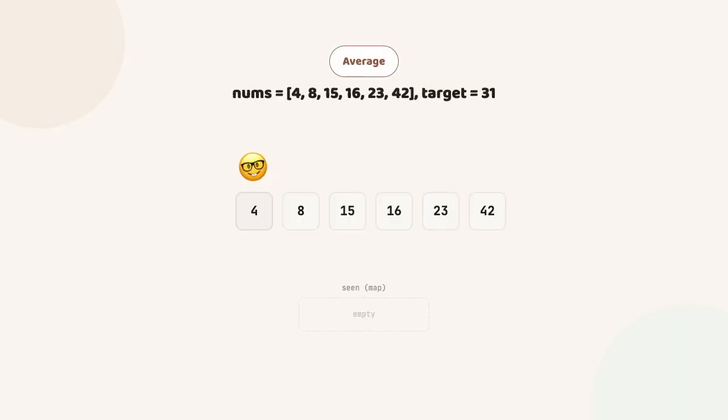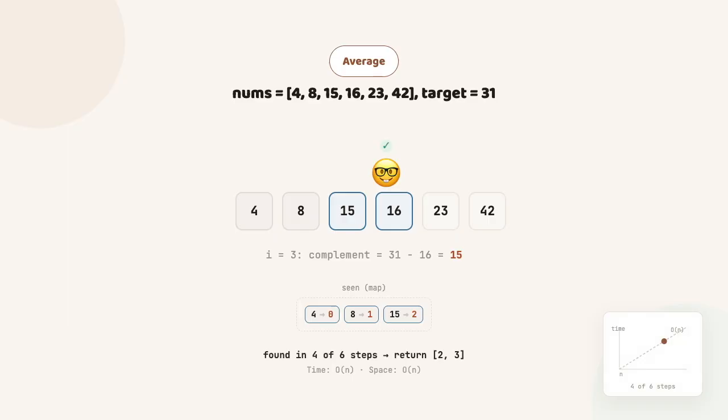Now the average case. In the average case, we can find the pair anywhere between the first and last elements. Here our target is 31. Let's see. 4 not found, 8 not found, 15 not found. In step 6 we found 15 plus 16. So it was not found in the first 2 steps, but by step 6 we found it in 4 steps. So this is also O(n), and space also increases with the number of elements. So space complexity is O(n).